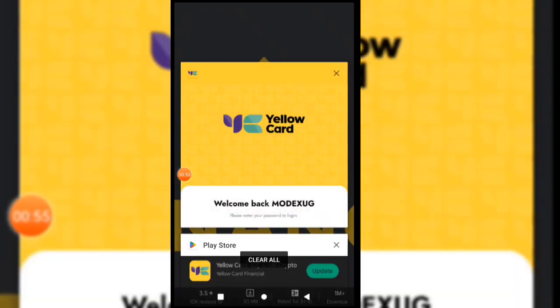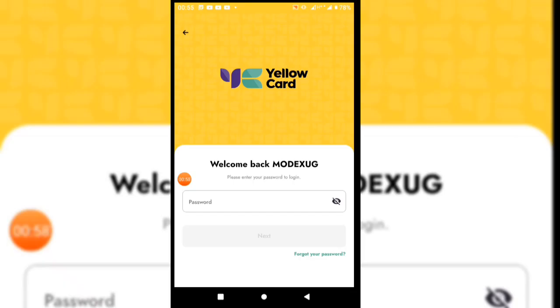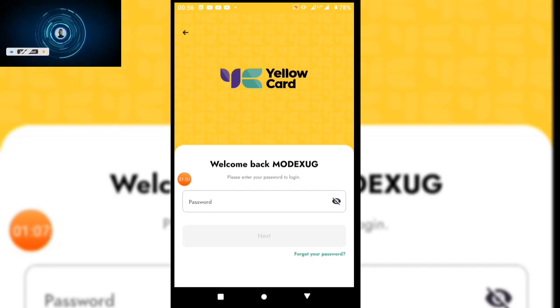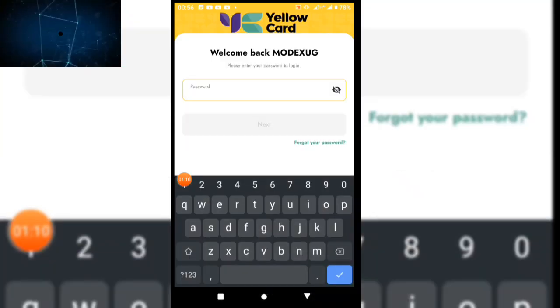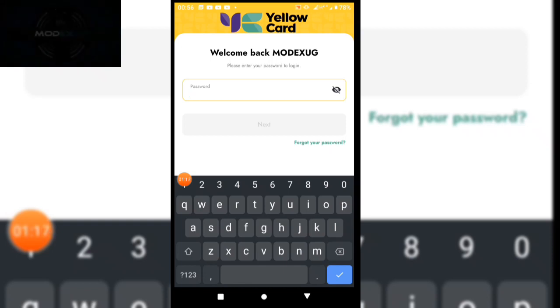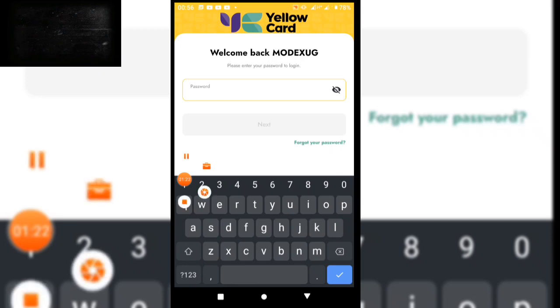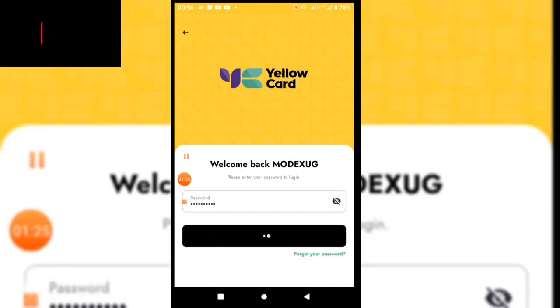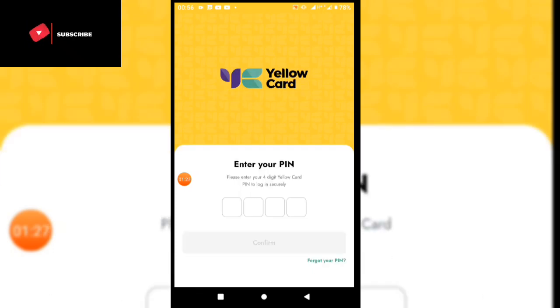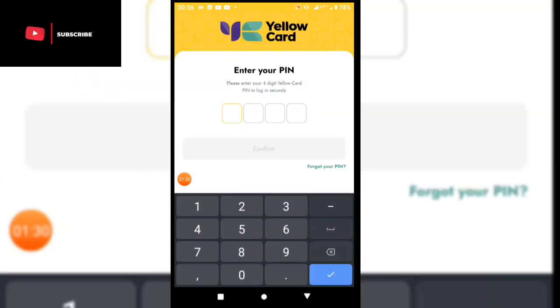So after that, we can now log into the account. You put the password. After putting the password, you log in. They will request your PIN as well. You fill in the PIN and log into your account.